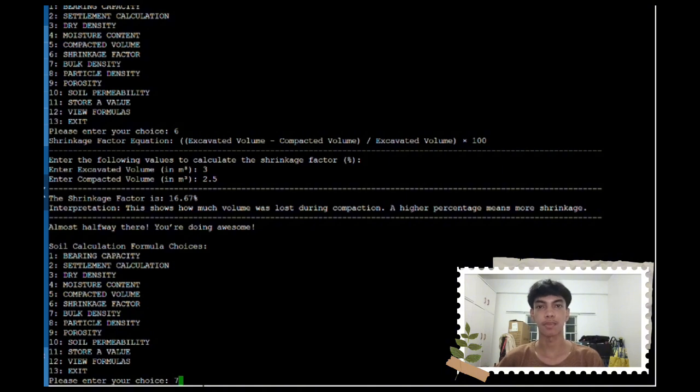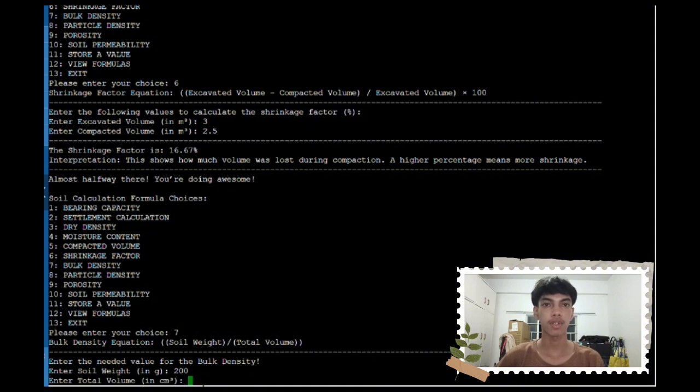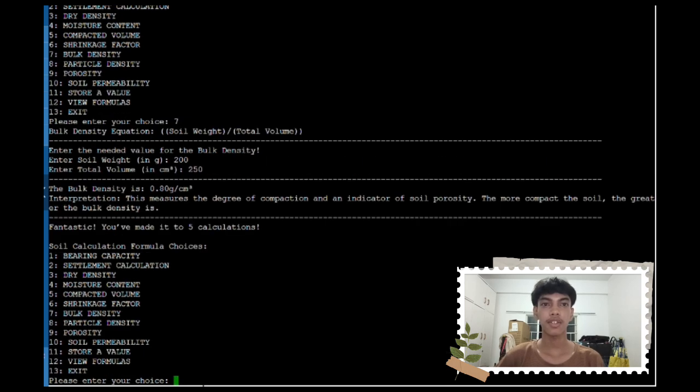And if you enter number 7, you will be redirected to the bulk density calculation. The calculator will ask you to enter the soil's weight in grams. Here, let's try to put 200 grams. Then it will also ask you to enter the total volume in cubic centimeter. Let's try to put 250. The calculator will show you the result, which is 0.80 gram per cubic centimeter, with an interpretation below.